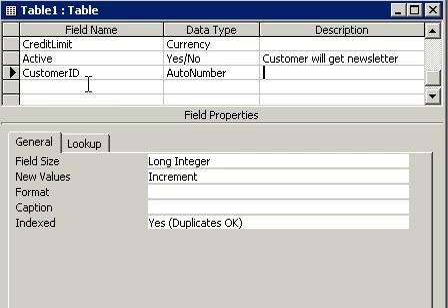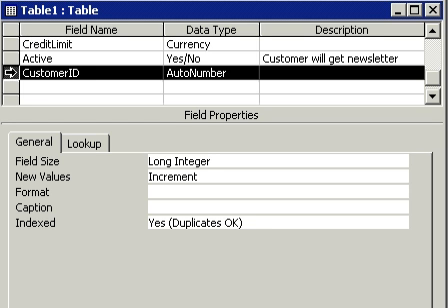Now, just as a matter of good form, good database design, I like to have the customer ID at the top of the table. The ID for any table should be at the top of the table. I like to put it in last just so I can demonstrate how to do this. Let's move the customer ID up to the top of the table. Here's how you move a field. Take your mouse and click on this gray box over here to the left of customer ID. That will highlight the row that customer ID is in.